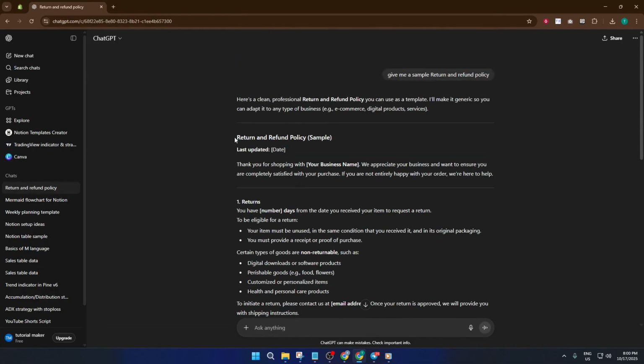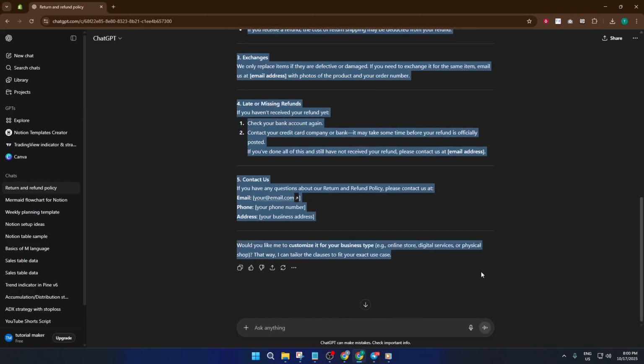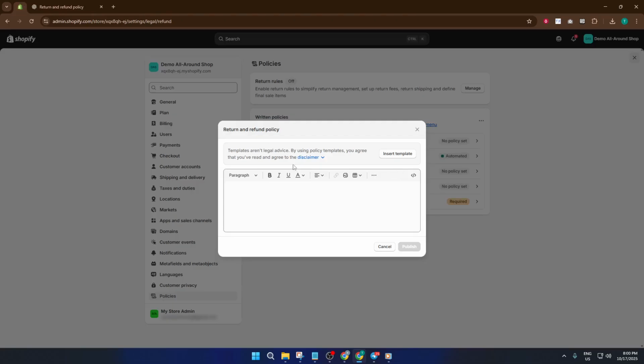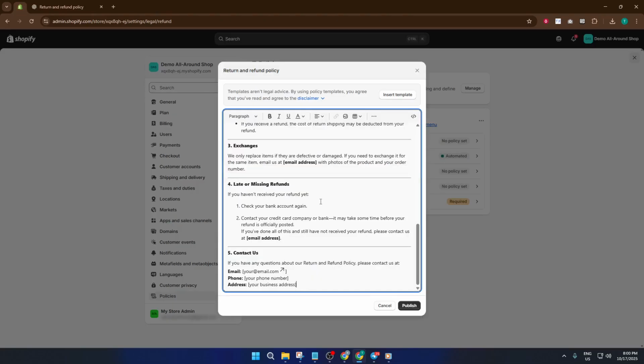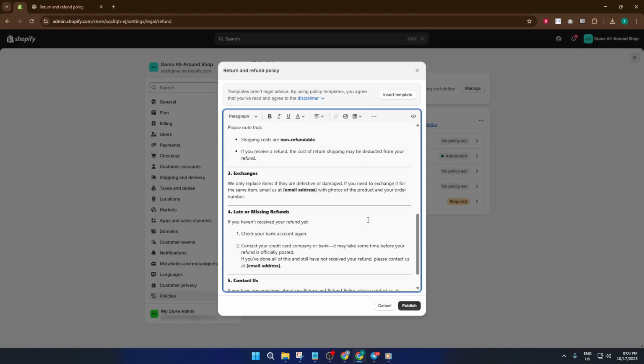Once you've written or inserted your return and refund policy and double-checked that it's accurate and matches your intentions, it's time to publish. Just scroll down and click Publish or Save. It's usually a big, clear button at the bottom. Take a second to breathe. You've just made your store safer, more trustworthy, and more likely to turn wary shoppers into loyal customers.